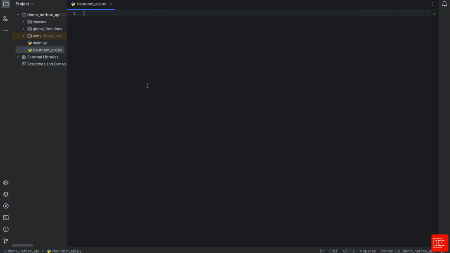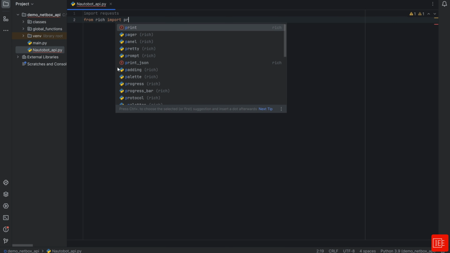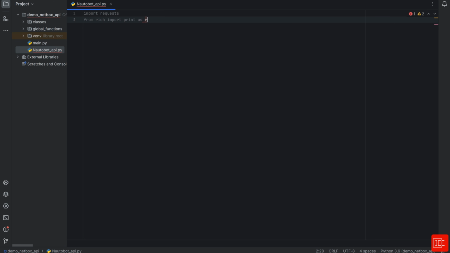Okay, so what I just did, I opened up my IDE and I have created a new file called Nautobot_API.python. And what I'm going to start with, I'm going to say import requests. And also I'm going to say from rich import print as r_print. So the first thing that I'm going to do, I'm going to create a variable called headers for Nautobot. And inside that header, I'm going to assign it to an empty dictionary.